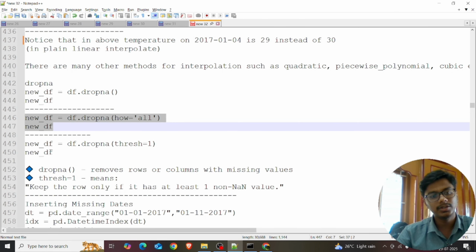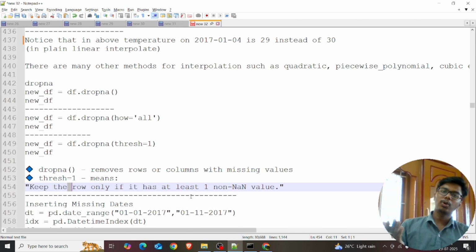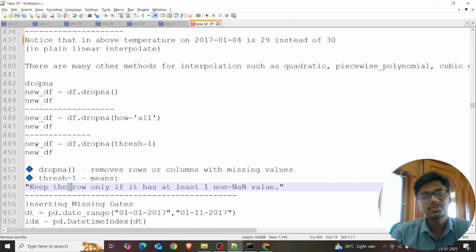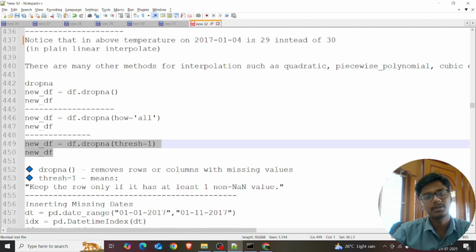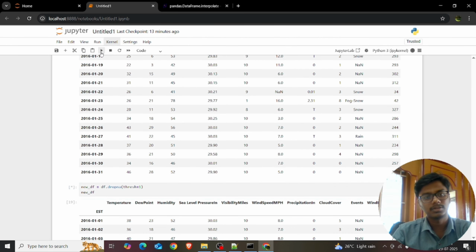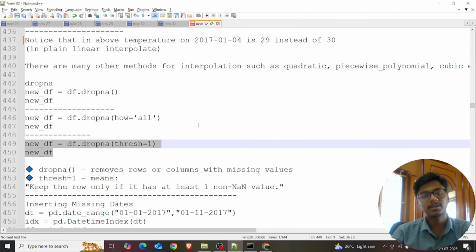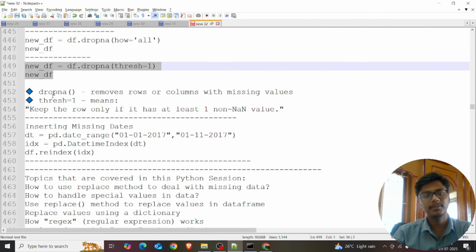So that's all. The threshold is one. Dropna removes rows or columns with the missing values. Threshold equal to one means keep the rows only if there is at least one non-null value. If there is one non-null value, it will be available. If more than two, it will be dropped. That's only threshold equal to one. I just copy this code and simply run it. If I run this code, columns with more than one NaN will be dropped. That's only available in dropna. I hope I covered everything.